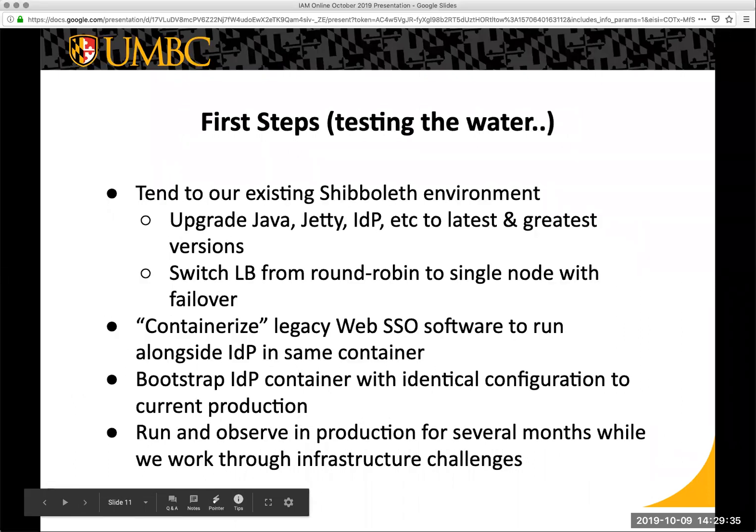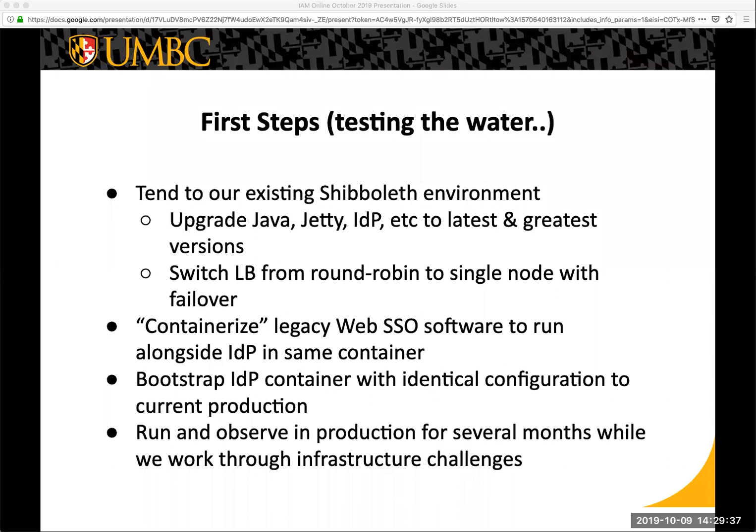So that's essentially what we did to get ready to run this. We bootstrapped it, we ran it and observed it, what I just went over. So we had two standalone VMs still in the rotation, but we bumped them down to a lower priority, and then we ran the containerized one with the higher priority to see how it handled the load, and it handled it really nicely. So go ahead to the next slide.